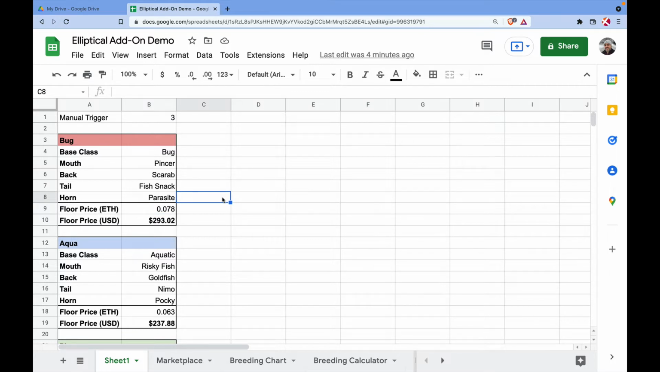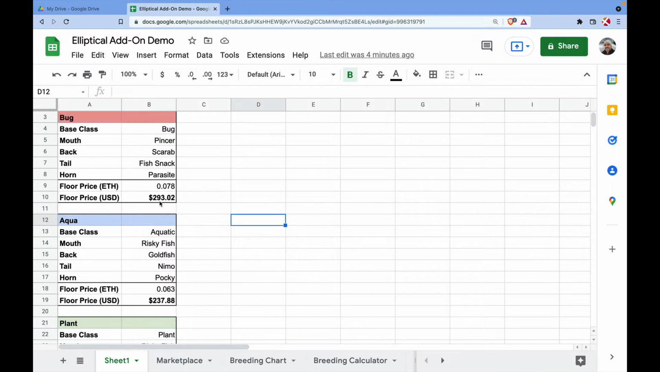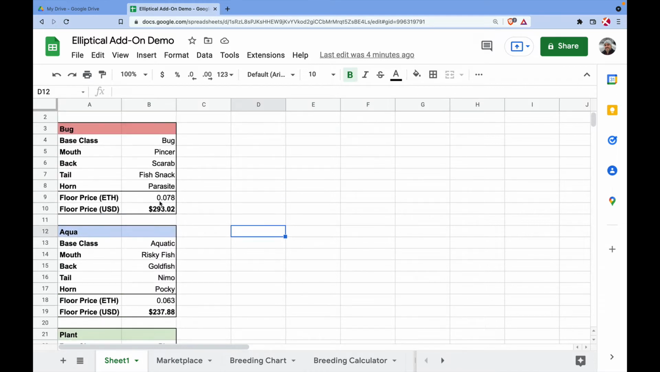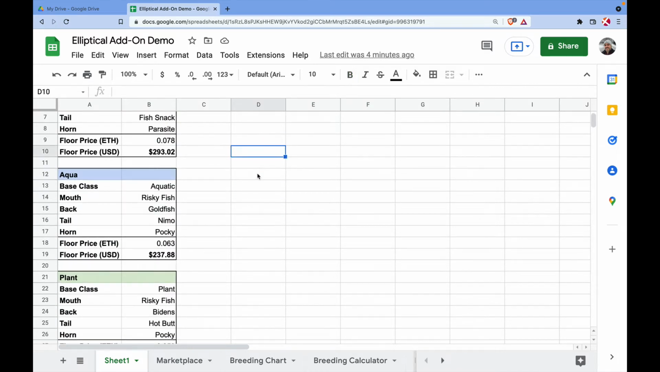So now we're going to use these approximate floor prices to analyze how many times can we breed two parents and still be profitable if we go and sell it into the market. So to do that, let's create a new table. Just so you know, we have here 3 example Axies, right? A bug, an equine, and a plant. So I'm going to create here a new table.